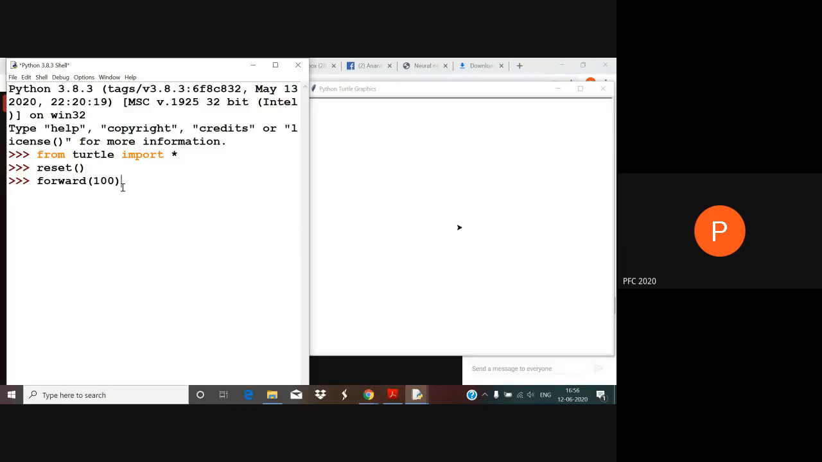So if I hit the enter key now, the function forward 100 is carried out, and you can see what will happen. The turtle moves forward, right? And what it does, it leaves a trail the way it's moving forward. Okay.